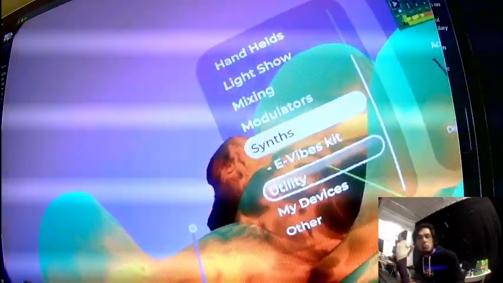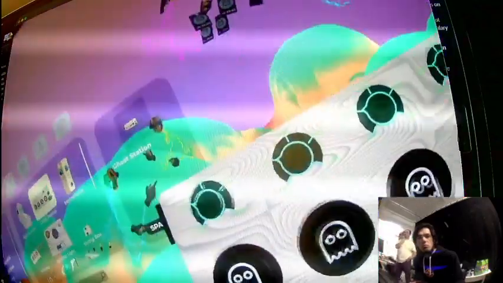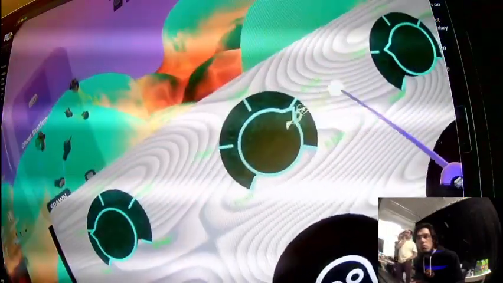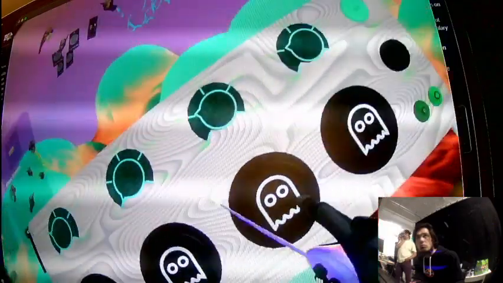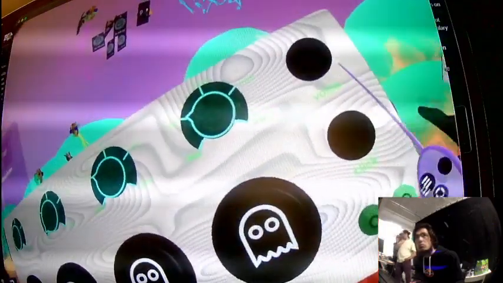There's an easier way, if you don't want to use this, you can also access the ghosts from here. Utility has a ghost station where you have pre-made one bar, eight bar, and you have four channels. You can activate the voice, you can put a metronome.